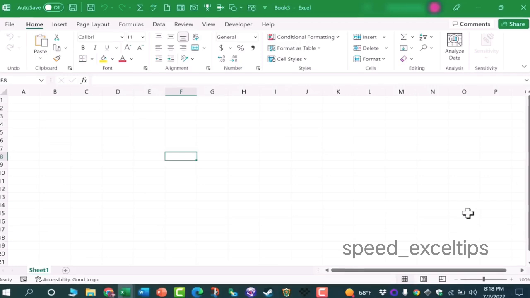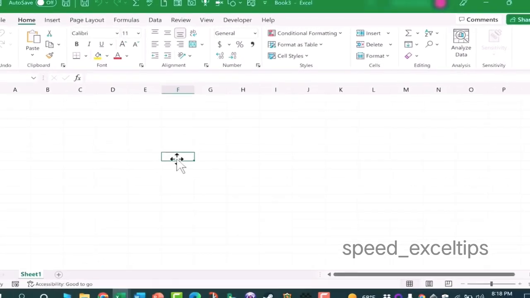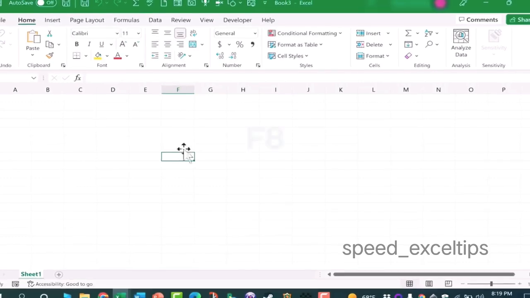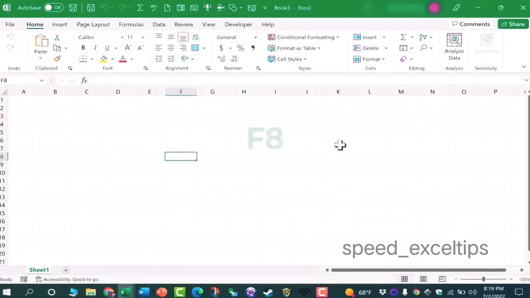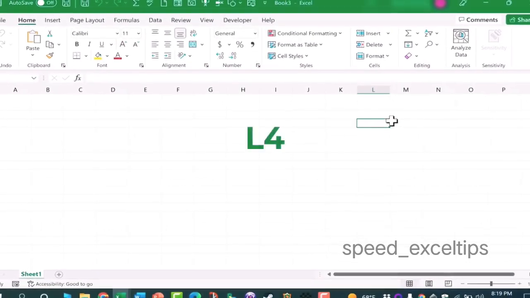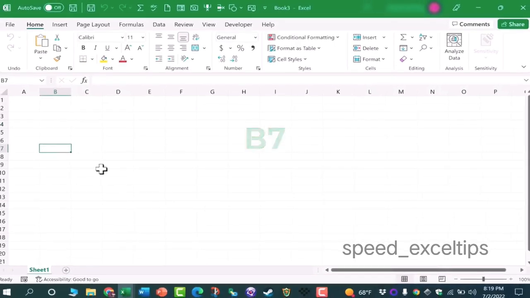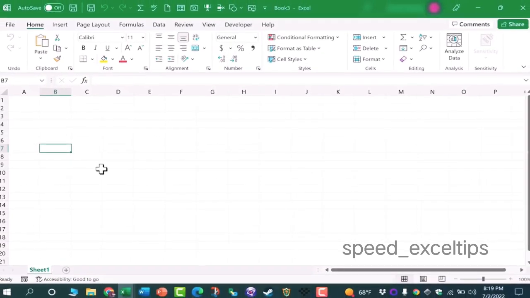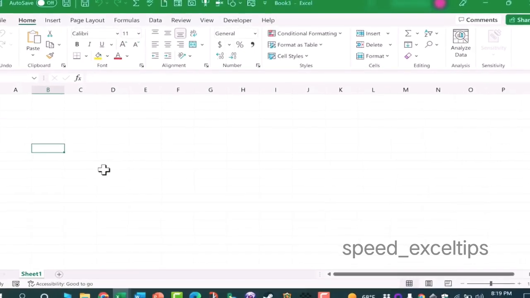Now, one of the most powerful things about the cells in Excel is that each one can be described by the intersection of its column and row. So for example, this is cell F8, and that's how you say it, F8. What cell is this? This is cell L4, and this is cell B7. Now, because of this fact that you can describe every single cell in Microsoft Excel, there's a lot of exciting possibilities that come about because of that, and you'll see that as you begin using Excel more.